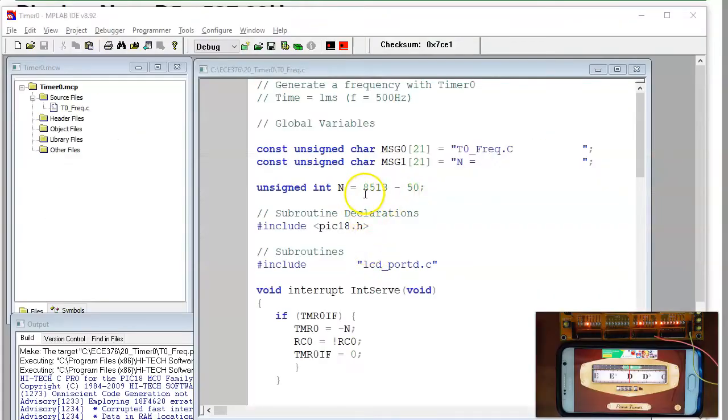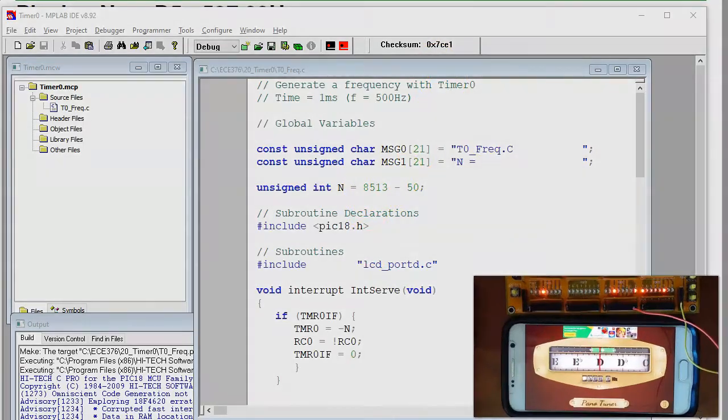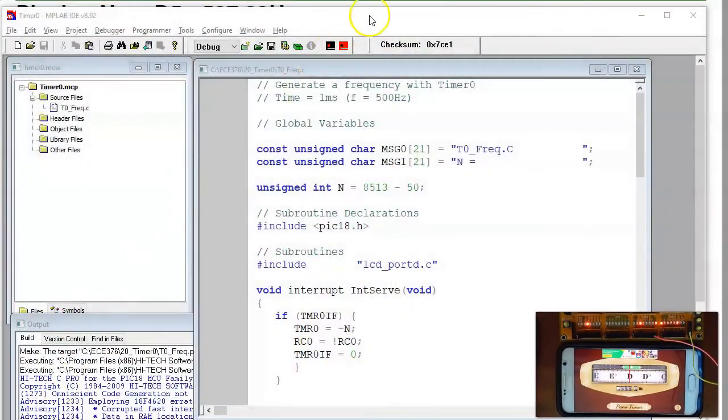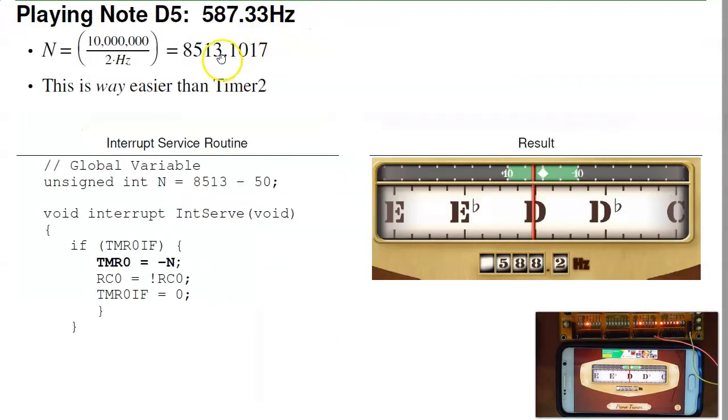So what this looks like is making n 8513 minus 50. It's 588.2 Hz. What it's supposed to be is 587.33. So it's off just by a little bit. And also notice this is way, way easier than what it was with timer 2. I don't have to do A times B times C, all that Mickey Mouse stuff, to say how many clocks between interrupts. When I split hairs, maybe bias by 50. And you got it.